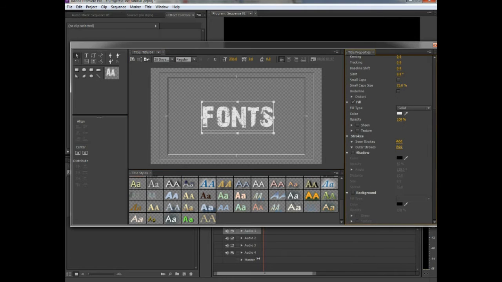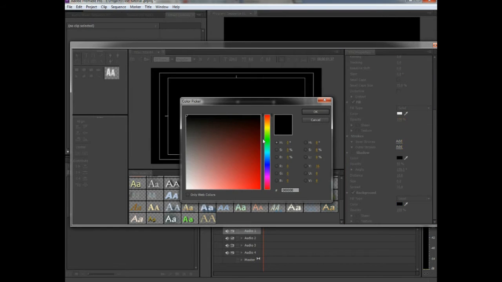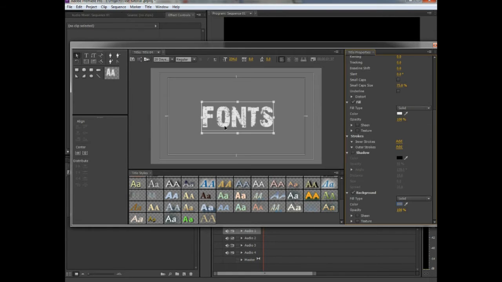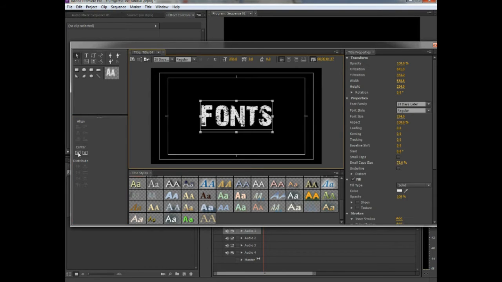Just for the sake of being able to see it a little better, I'm going to add a background real fast, and change the color to an off-white. Let's just add the background right there. I'm going to center it. You can center it over here, but first you have to click on the font, and then you can click this to center it vertically, and this to center it horizontally.